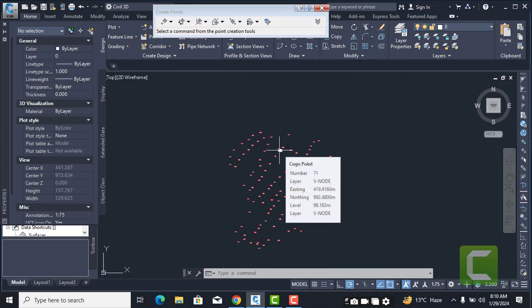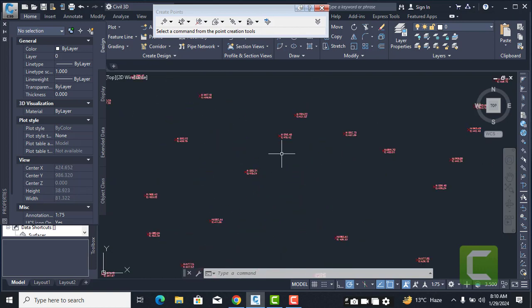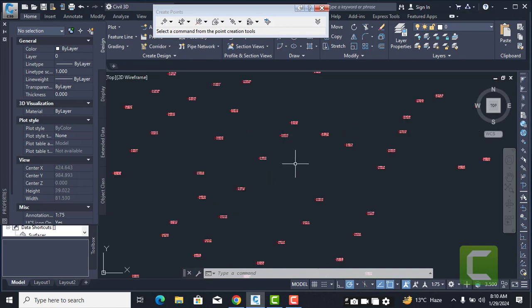So this was our lesson today, how we can import a CSV file into Civil 3D. We have learned it. If you don't know how to create the CSV file, I have already made a video on the CSV file. You can go to the YouTube channel and watch that video. You will understand properly.